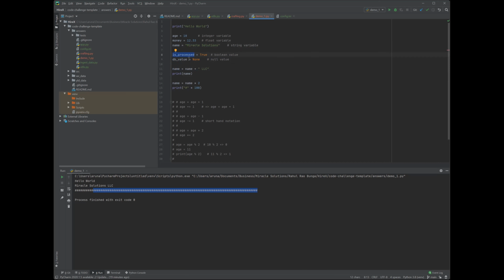These conditions, these Boolean values, as the name says, are true or false. And None: if you want a variable that is not initialized to anything, then you can initialize it as a None value. None means it's not initialized. Now, what can you do with a Boolean value?